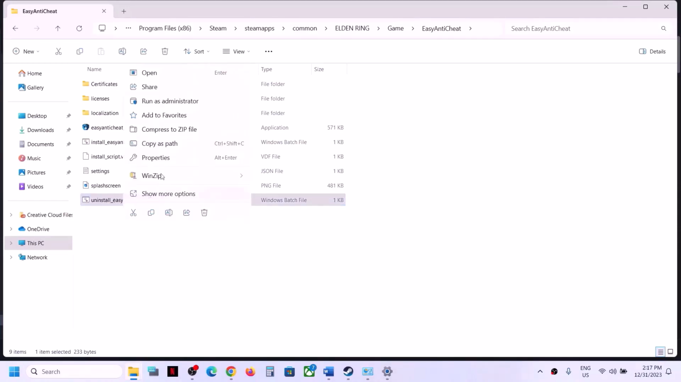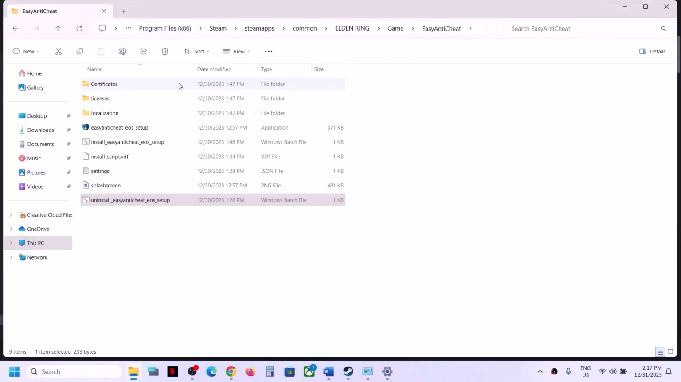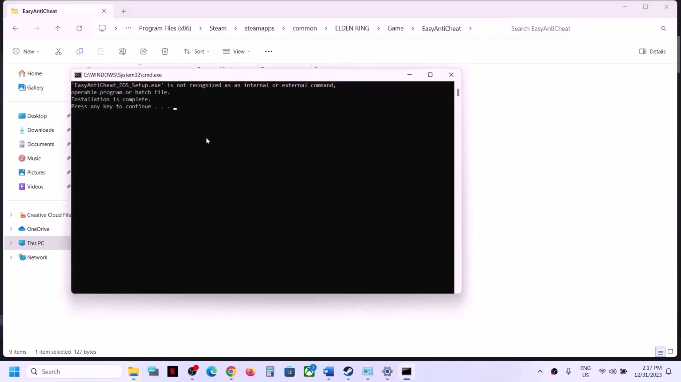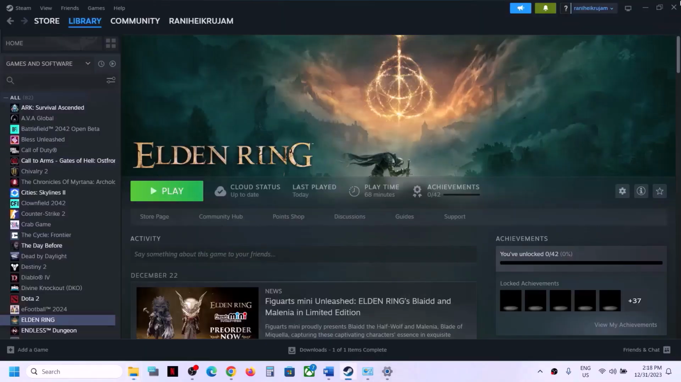So you can make a right click and then click on run as administrator, click on yes, and once this is done, you can press any key to continue. Once done, now here you can see install EasyAntiCheat. Make a right click, then click on run as administrator, click on yes, again press any key on the keyboard, and once done, now you can launch the game and then check.